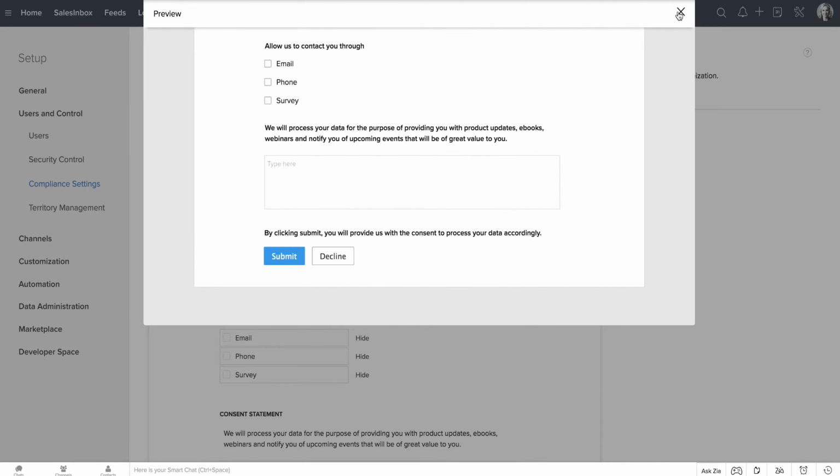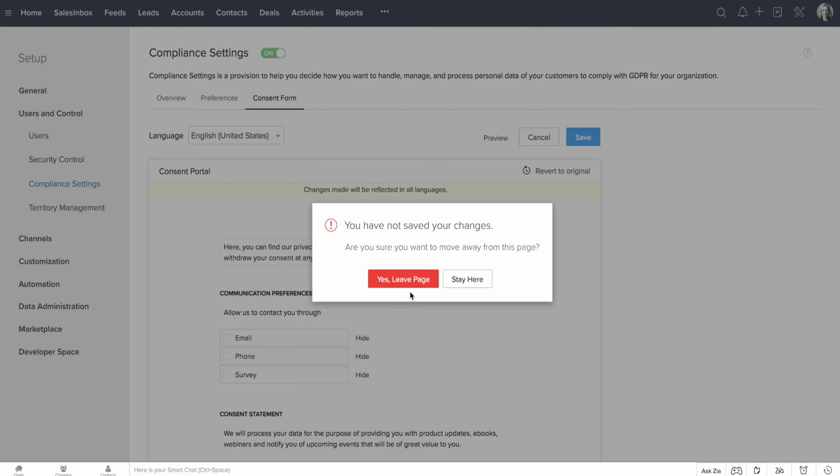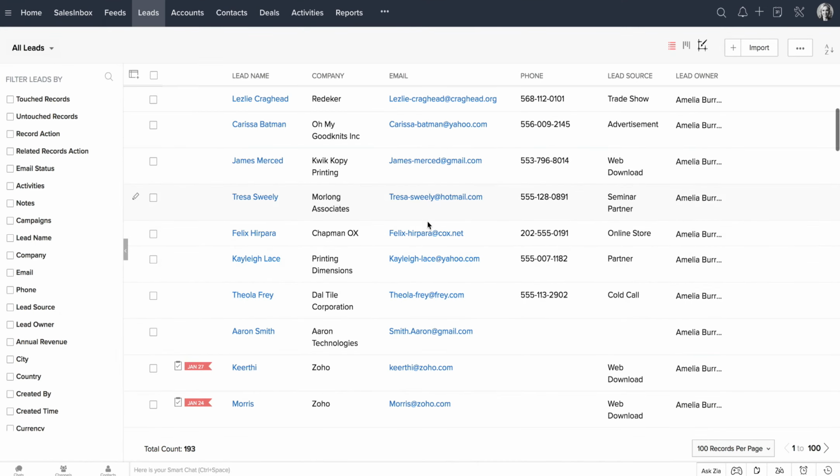And if you want to see the preview of this form, you can still see it. Okay, so that's about the consent form. Now what we will do is we will go back to that particular lead. So I am not going to save any changes. So let me go to that particular lead.